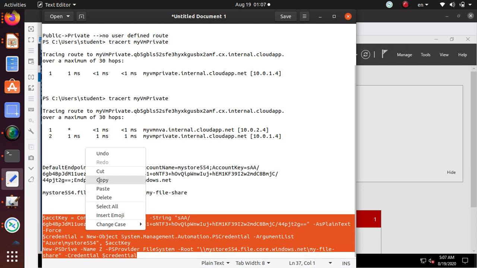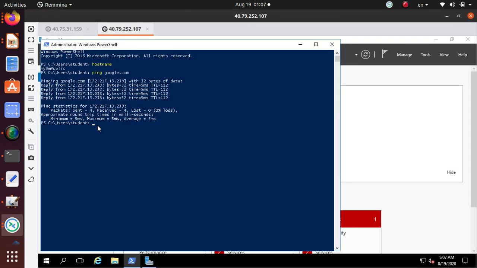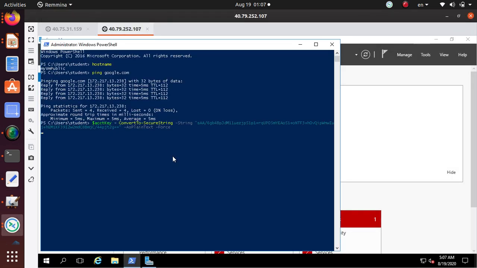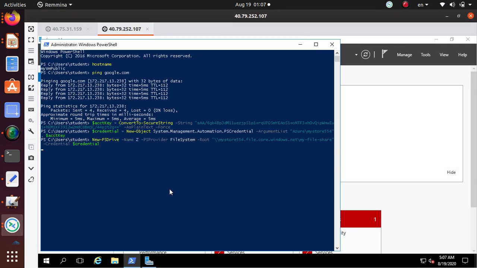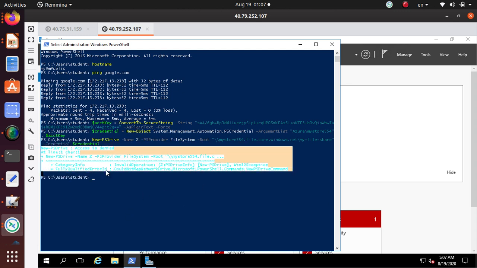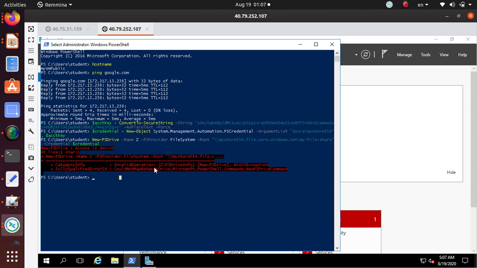Then we'll come back over here and first try to run this command, and I expect that this one should give us an error message, because I do not have permission from this network to attach this particular drive. And there we go. It's saying access is denied and you do not have permission. Invalid operation, and could not map network drive.